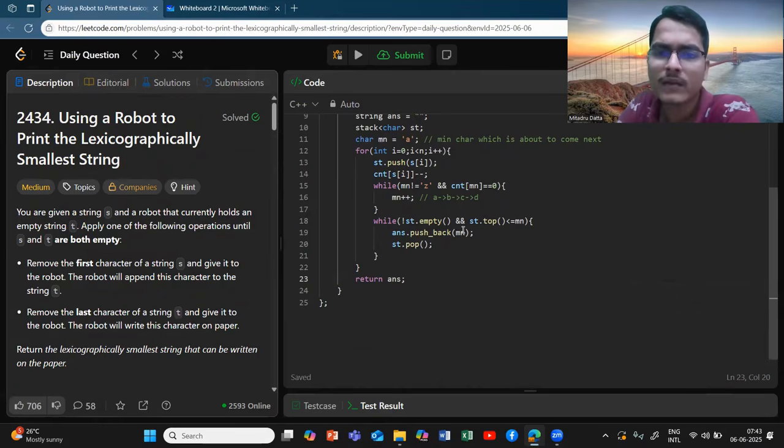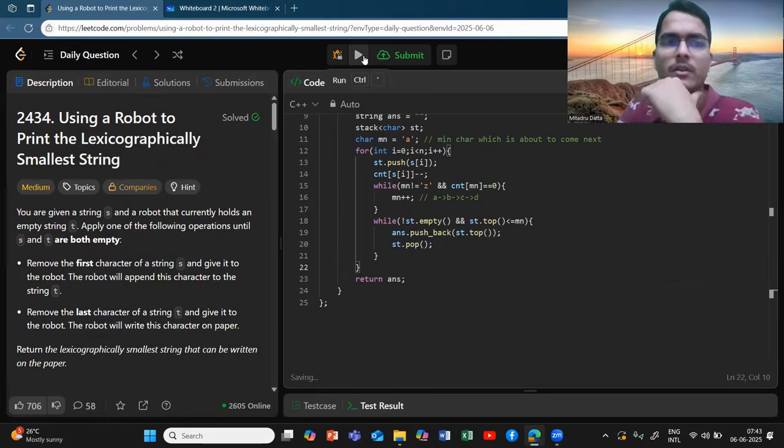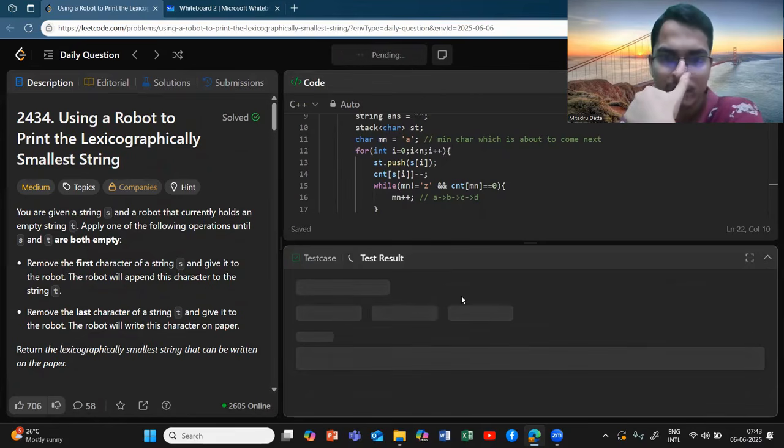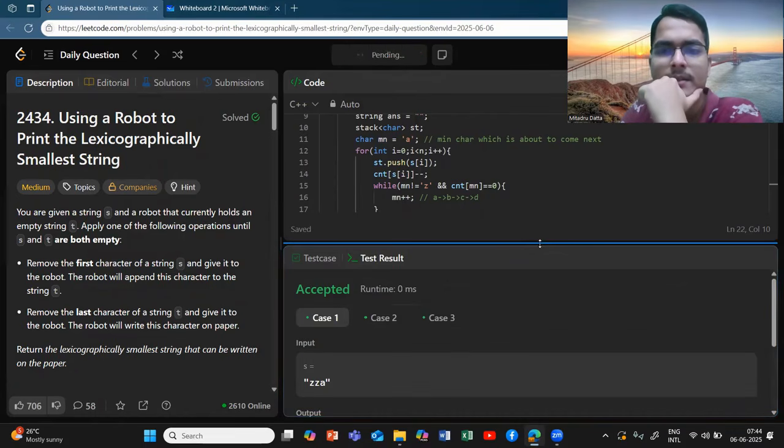Okay, so you see here why I am pushing the minimum character. I should push the top, right? Top of the stack. Yeah, I need to push that first. So let's try to run it now. Yeah, we got the accepted. Let's try to submit it.